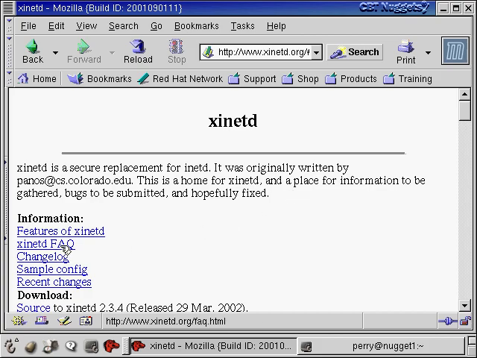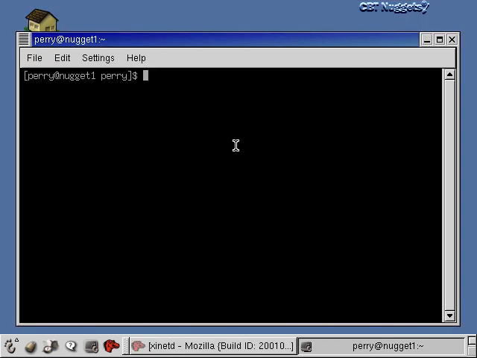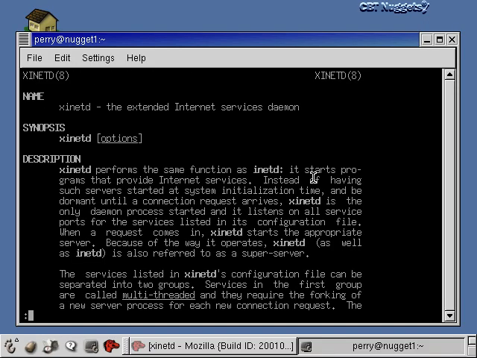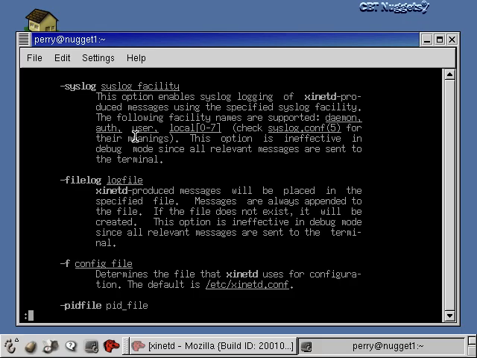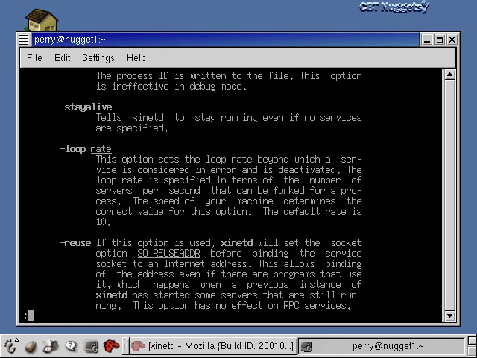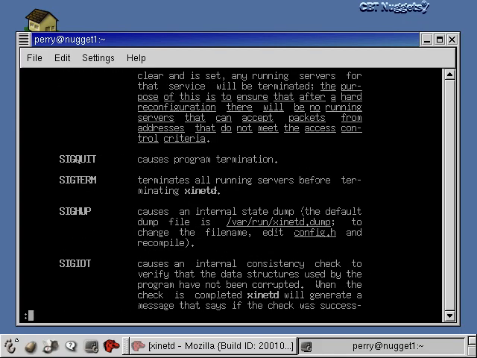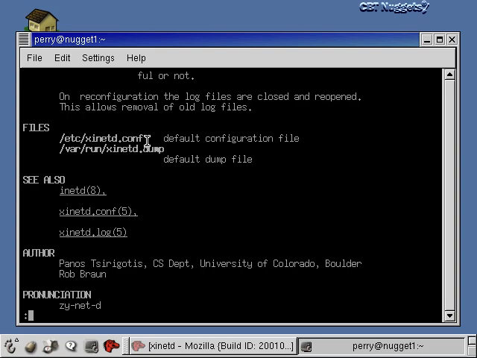There's an FAQ on here that you can read about what questions people have typically about XINETD. There's sample config files, so you can configure XINETD to do whatever you want on your system. You can also learn about XINETD from your man pages. If you do man xinetd, you'll get information here. If you page down through, you'll see different options you can use when you start up XINETD. Typically it's started at boot time. There's a xinetd.conf, so you can configure what services XINETD controls and so on.